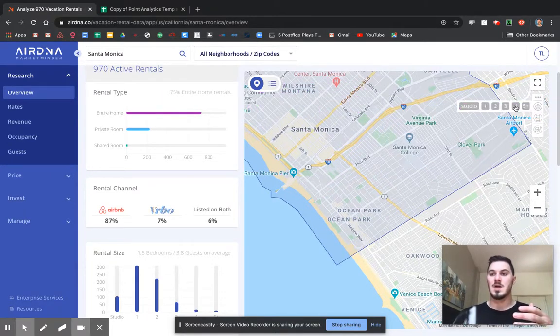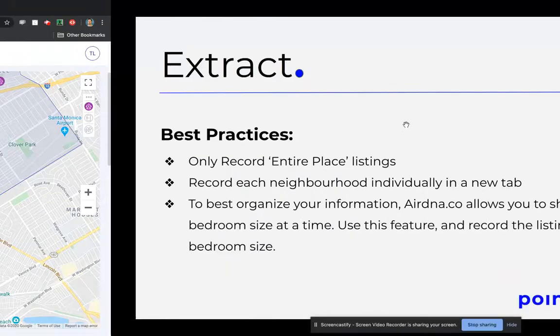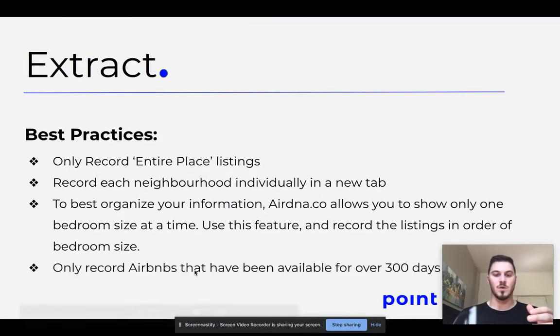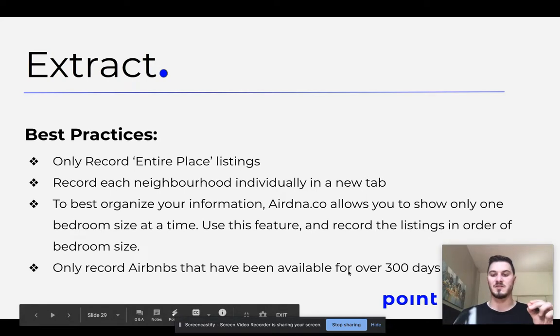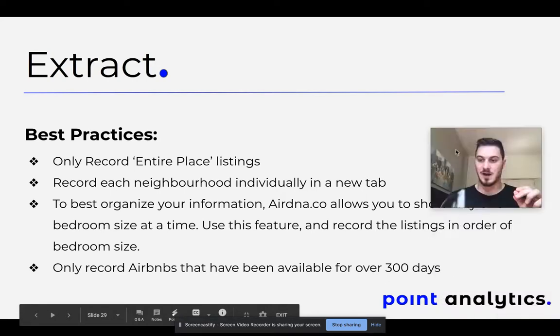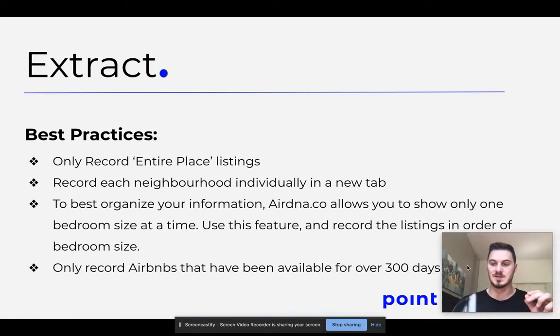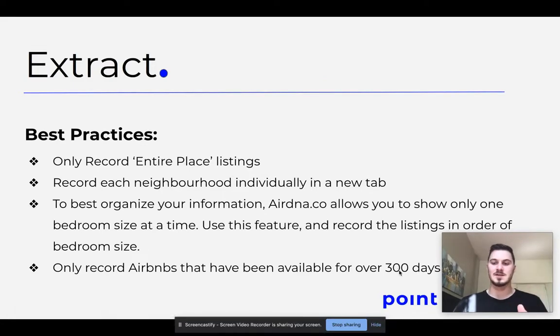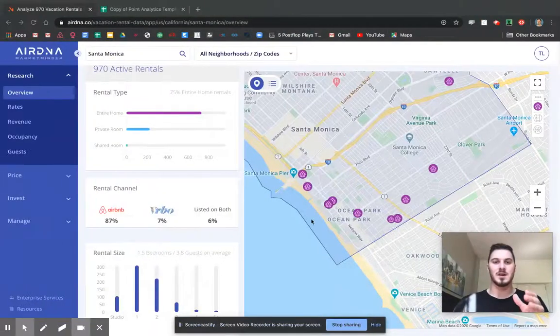Okay, so right now we're just looking at the 4 bedrooms, right? So let's go back here. Next one is to only record Airbnb listings that have been available for over 300 days. I know this is a little bit blocked off by my guy. Oh, it's perfect. So you can still see it. So for over 300 days, guys, I cannot stress how important this one is. I know it's kind of hidden right down here at the bottom, but it is so important.